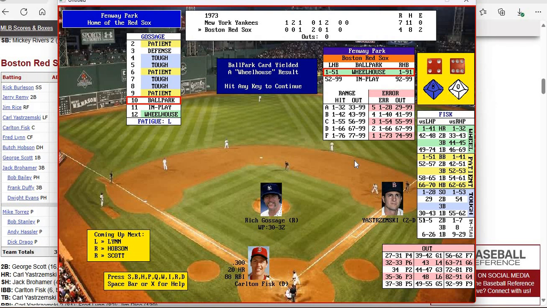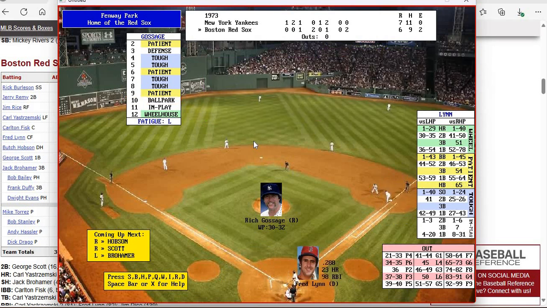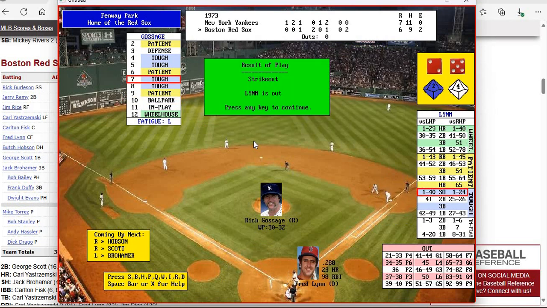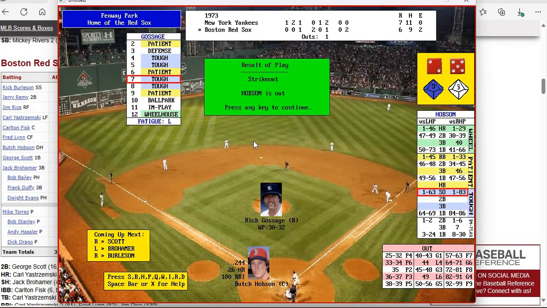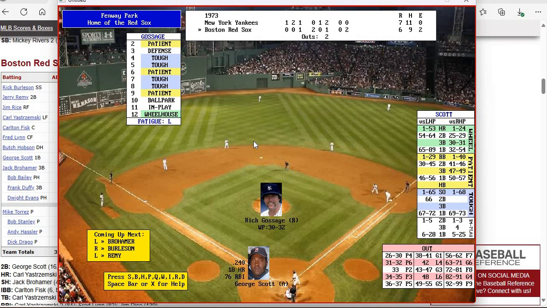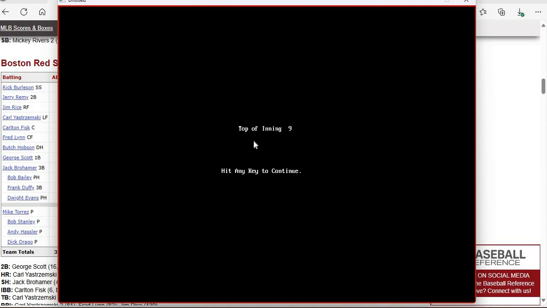So we got to roll those two 10-sided dice again to see what happens on the wheelhouse card of Fisk. That makes this interesting. Fisk rolls a 28 here. You see the 28. Fisk's card against a righty, 1 through 32 is a home run. So Fisk hits a home run. It's now 7-6. Fred Lynn comes up. He strikes out. Butch Hobson comes up. He strikes out also. George Scott comes up. He flies out. So here we go into the last inning.